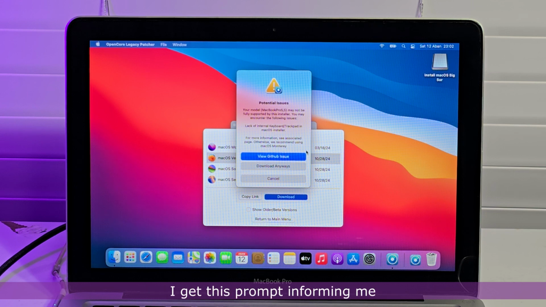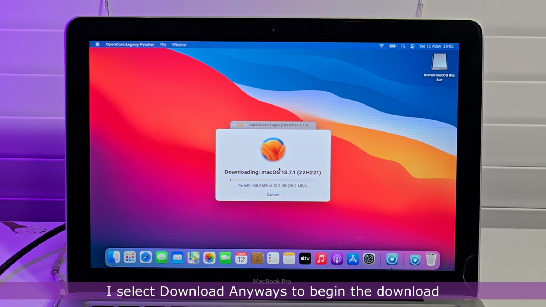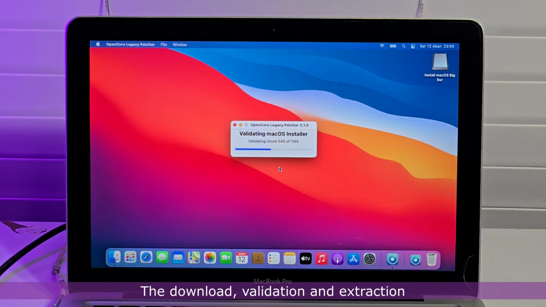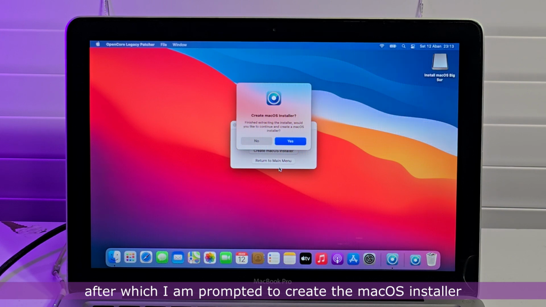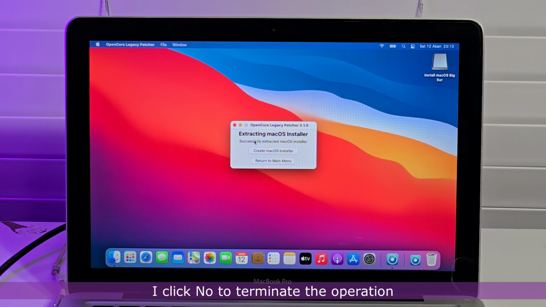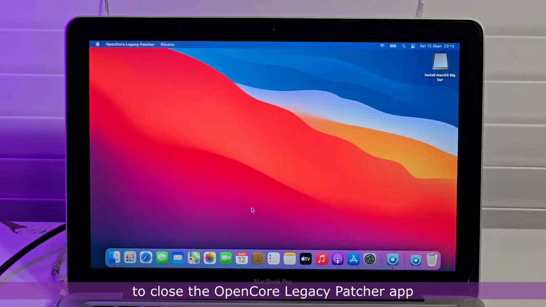I get this prompt informing me about the potential issues associated with installing macOS Ventura on this device. I select Download anyways to begin the download. The download, validation, and extraction lasted for about 10 minutes, after which I am prompted to create the macOS installer. I click No to terminate the operation. I return to the main menu to close the OpenCore Legacy Patcher app.